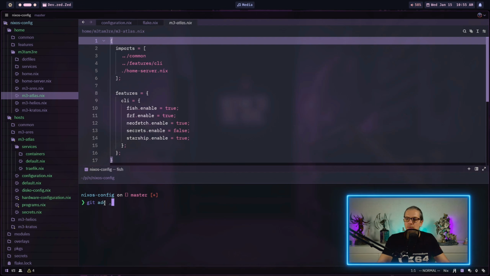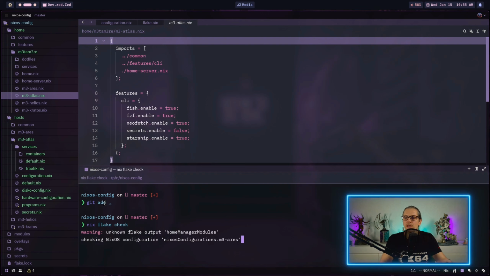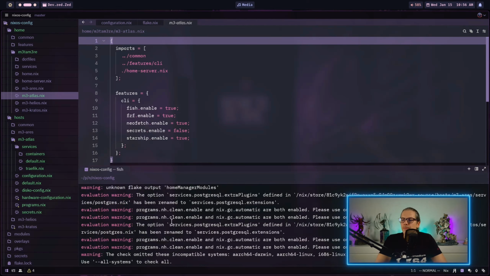And then I will just add all the changes to my Git repo and run a nix flake check to check if my Flake evaluates correctly. And as you can see, the Flake has evaluated correctly. There are some warnings because in Nixpkgs, the services.postgresql.extraPlugins option has been renamed, but that I can fix at a later time. And here there's a conflict because I have garbage collection and nh clean enabled at the same time, but that's also not critical. And that I can just fix later on.